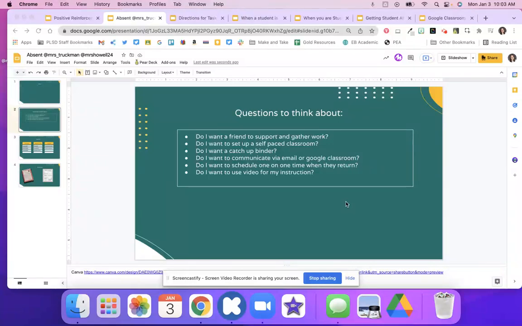Now we're going to focus on absent students. So here are just a few questions that you can think about. Do you want a student to support this student and gather their work and explain what they missed? Or maybe that's a classroom job.